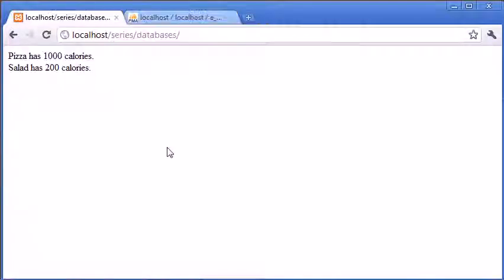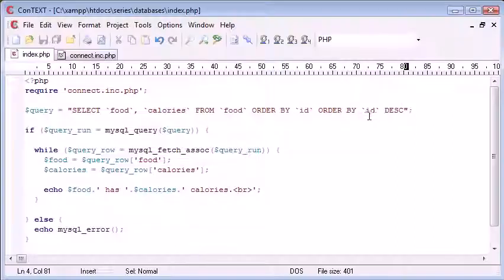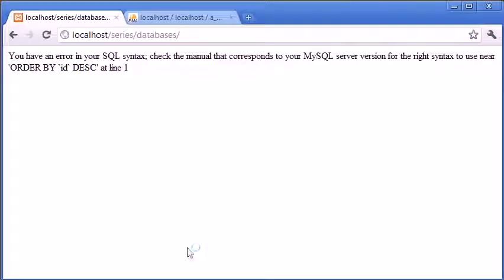Let's come back to our PHP page and refresh, and you can see we've got an error. Okay, I've duplicated this. We've ordered by ID, but we want to order now by descending. So order by ID descending. Let's refresh.